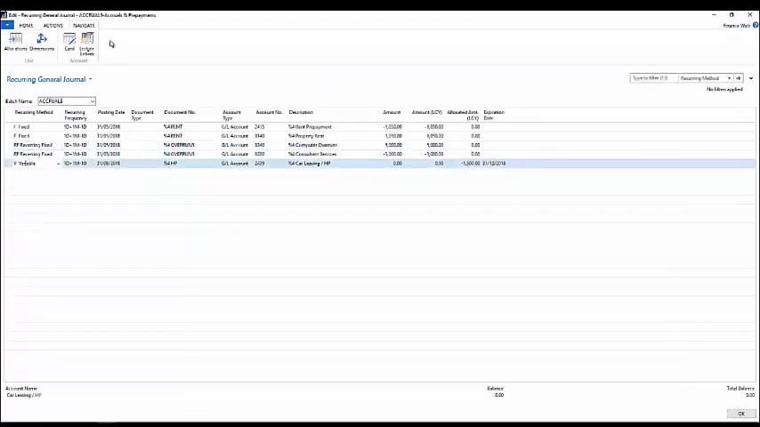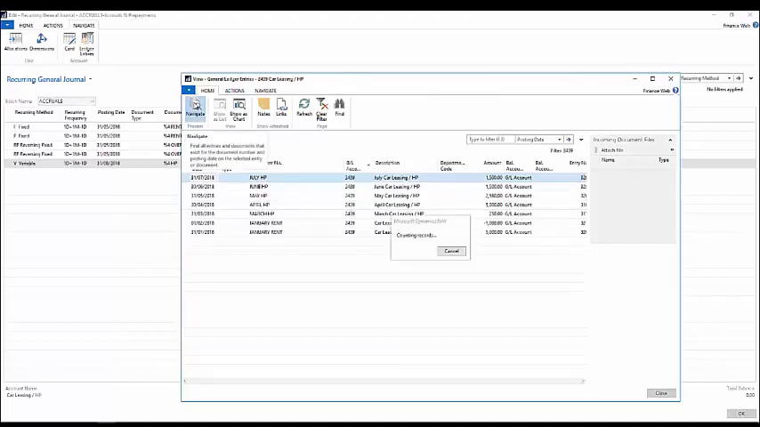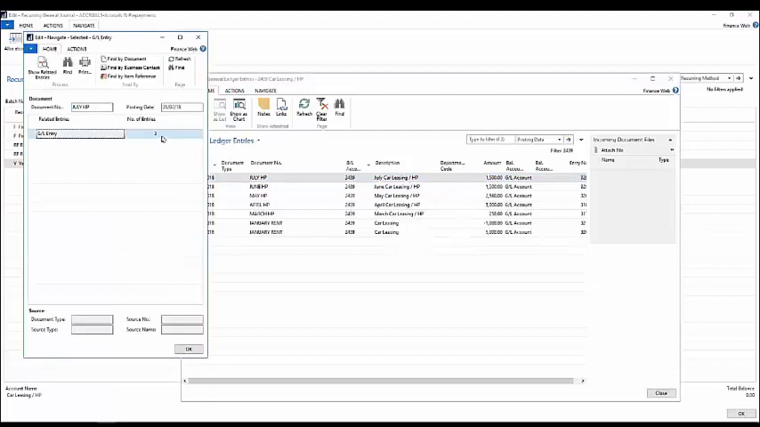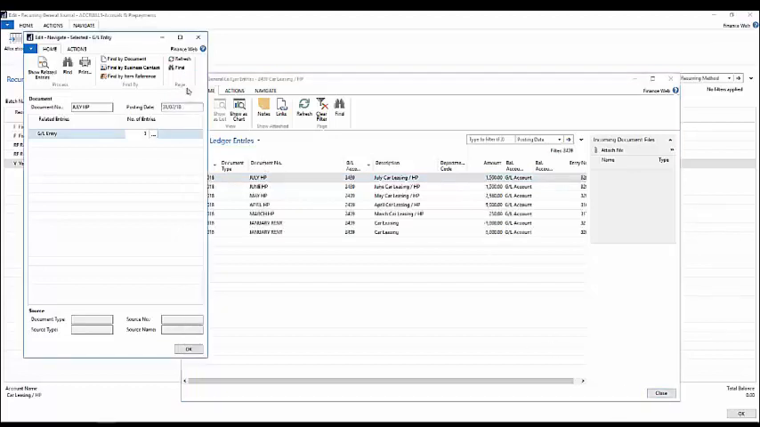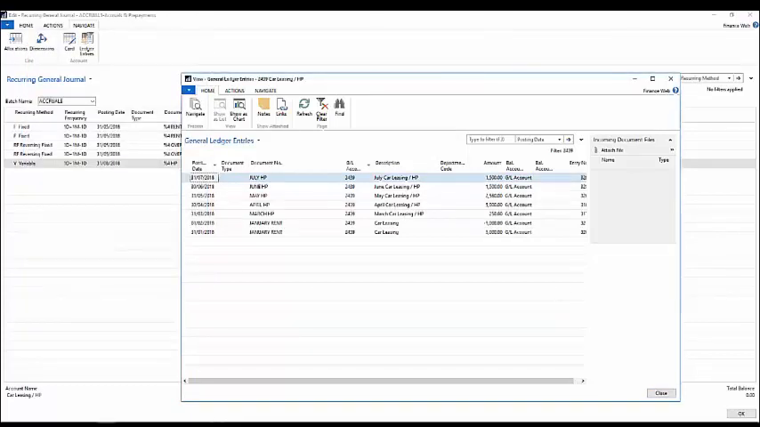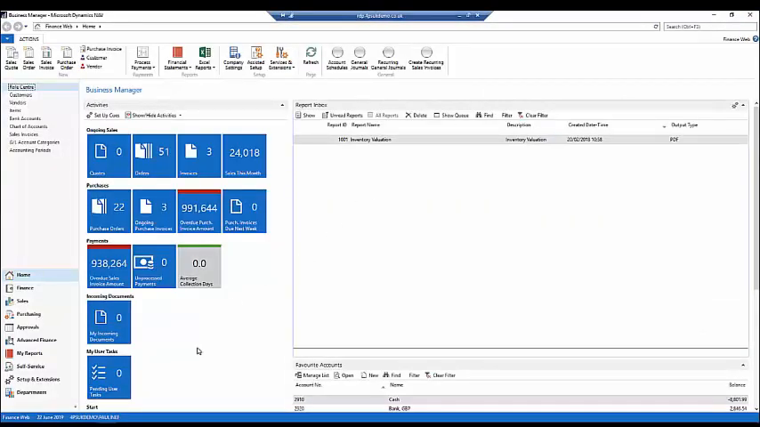If we look at our variable line, we can see that we've got our July HP here, and then if we go to navigate and drill down into our general ledger entries, we can see where that allocation has been made against the administration and against sales. We have finished now with our recurring journals.